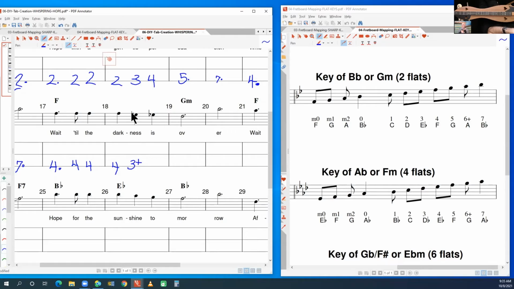Or, I'm sorry, up a half step. And then this flat sign is putting it right back. So now we're back to the natural note in the scale. And so I look at that note, again, it's at the 3rd fret. So it goes from 4 to 3.5 to 3.